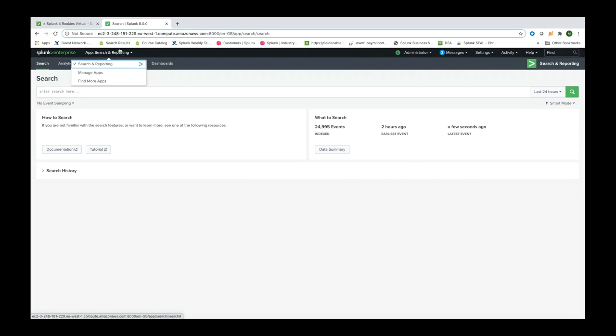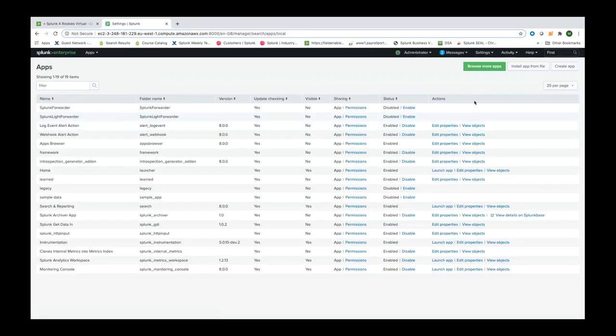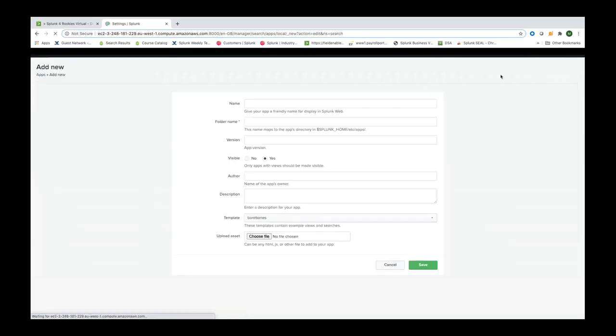So here, just click on Search and Reporting, click on Manage Apps. Let's give it a bit of time. And here, you can choose Create App at the top right. So create an app. Let's call it Rookies. You have to give a folder name. It's very important as well. You can use the same. It's fine. Let's make it 1.0.